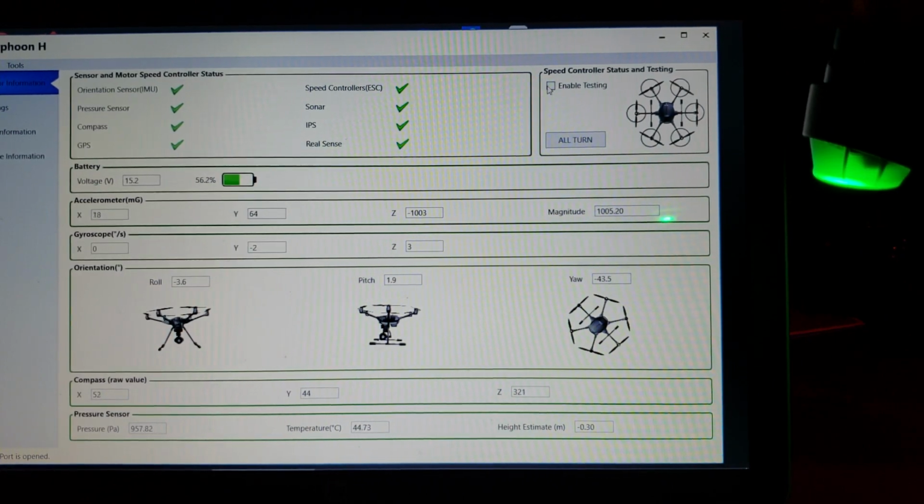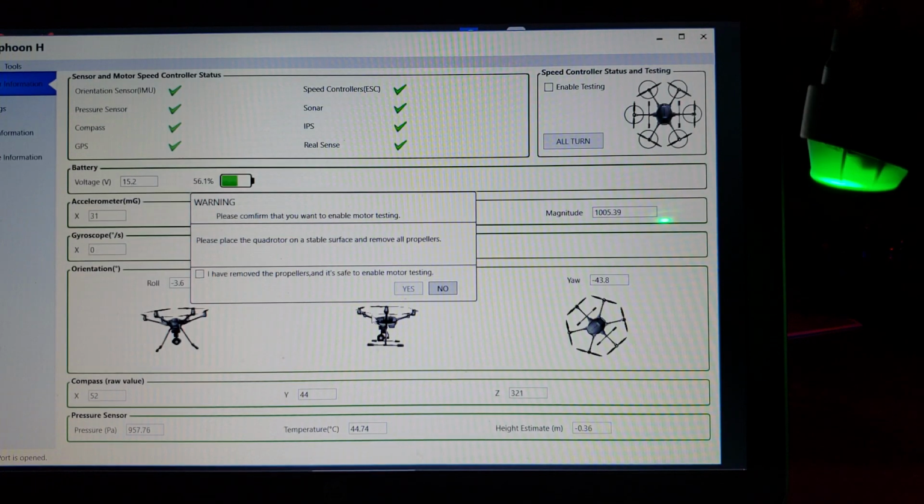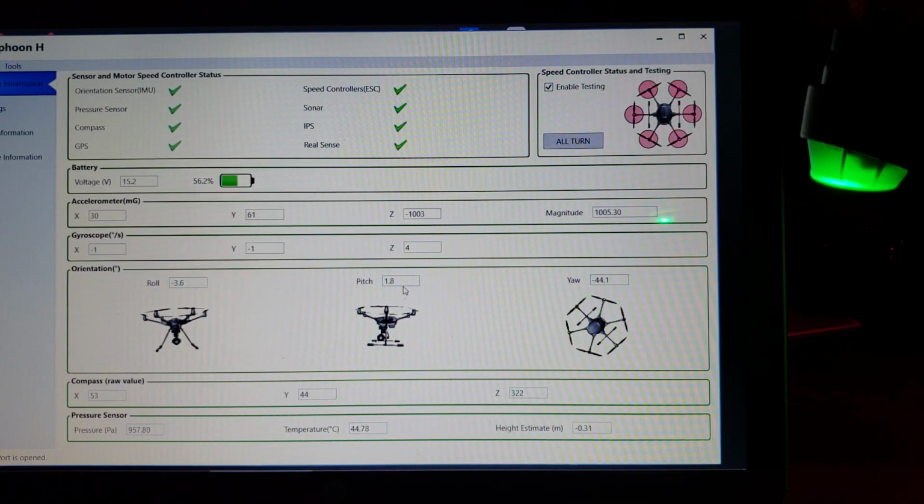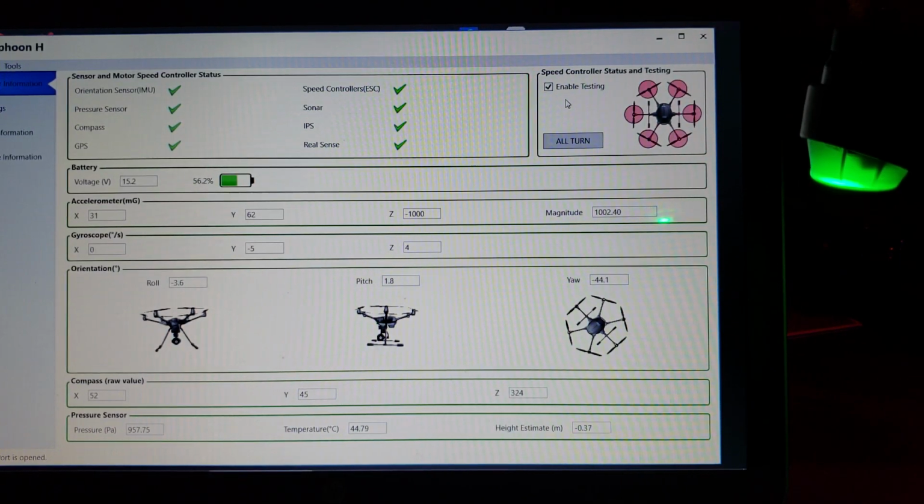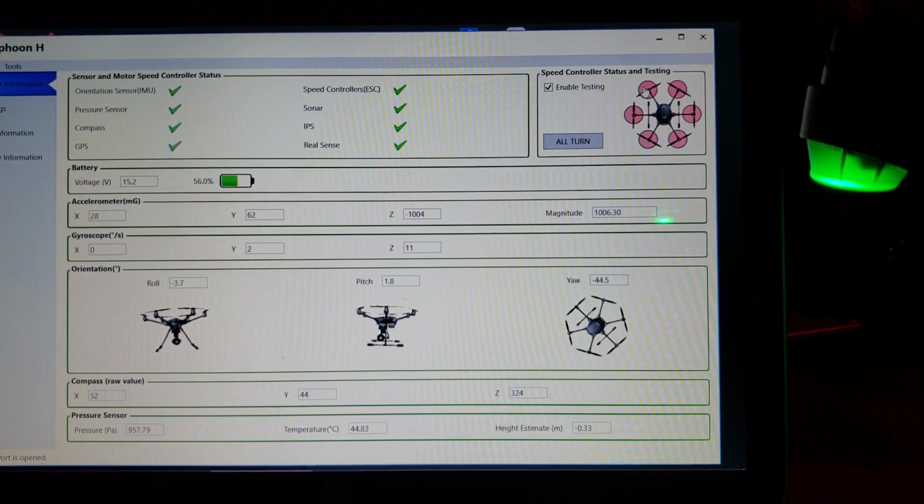To test the motors, we need to check the box. It says Enable Testing. I have removed the propellers. Says yes. And then we can click on each motor one at a time to test our operation.